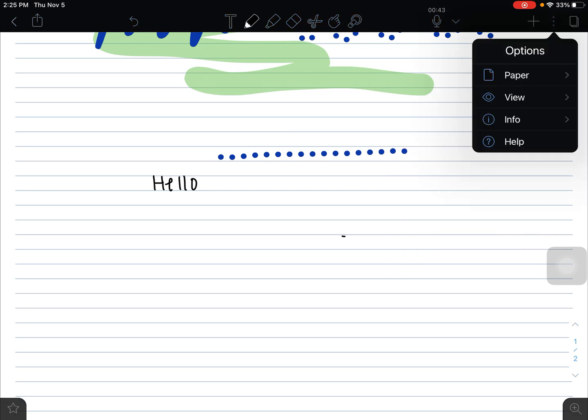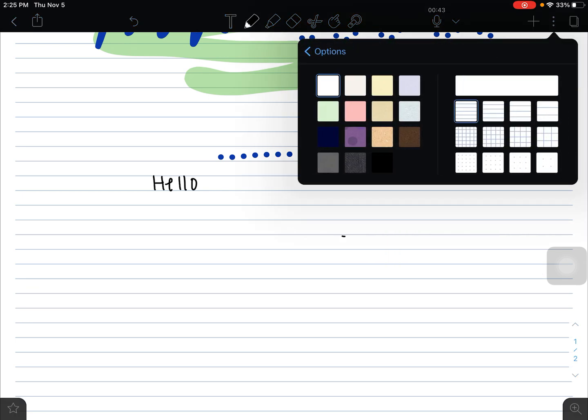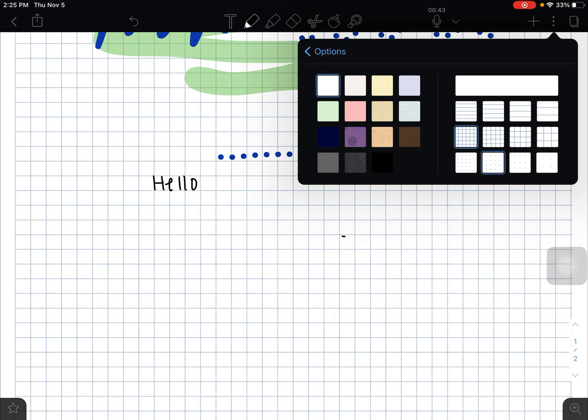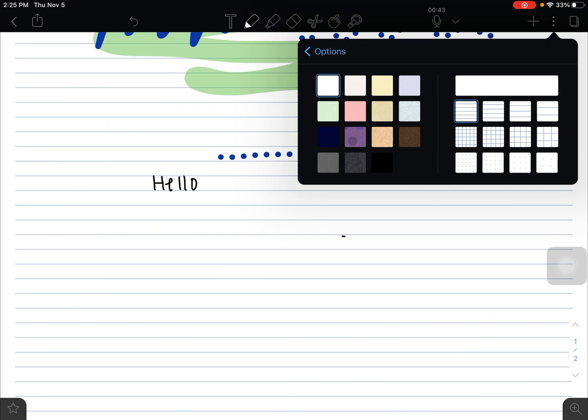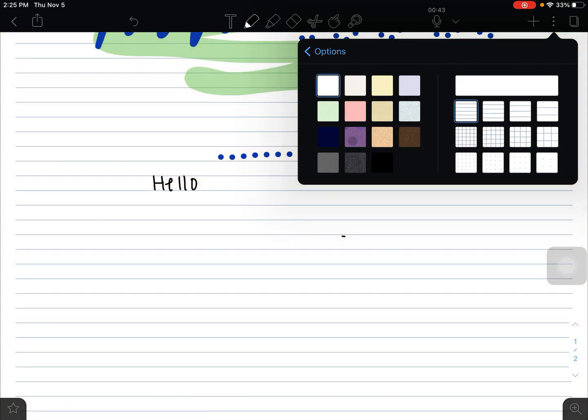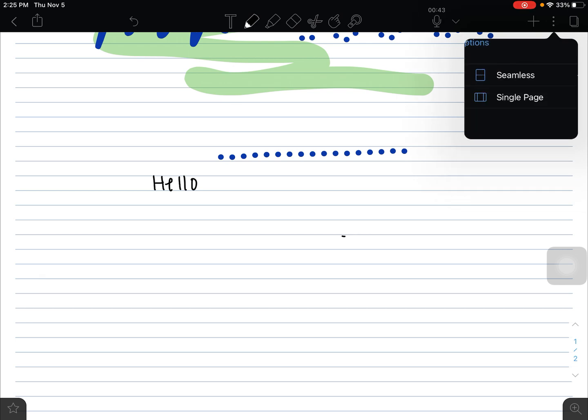And then, as always, you can change the paper that you're working on. So this is, I standard, do these thinner lines because I write typically really small. You can do a blank page. This is really nice, simulating like lab notebook paper or for math. And then all these different backgrounds if you're feeling a little funky. I think it's really great to have those options.